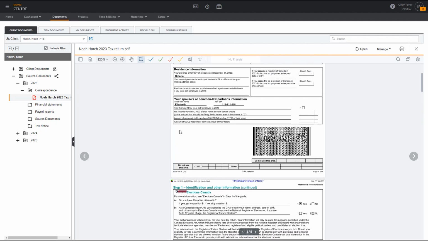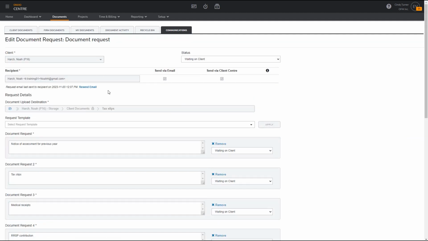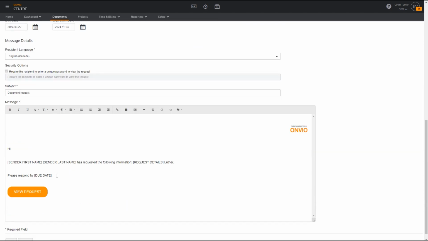So again, all the requests that were sent to our clients could be tracked through the communication tab. So here, if I click on communications, I have them all here. We have the 3 requests that were sent to Noah, and we also have their progress and their status. At any time, you could go back in to the request and you could resend the request. If your client's telling you I never received it, you could go back in, resend it to the client. You can make changes and then send it back to the client.